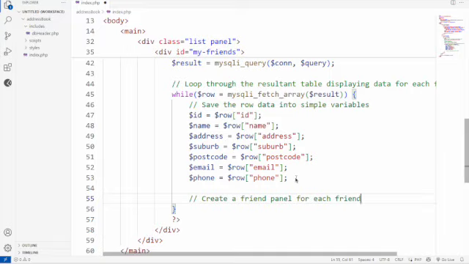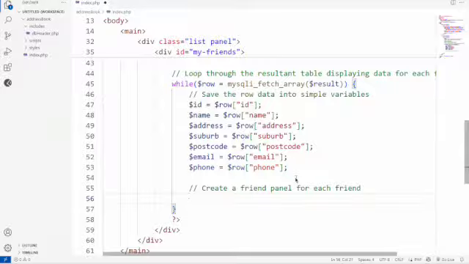So to create this friend panel, we're going to do it similarly to the way we did in JavaScript. In a minute, I'm going to call up my JavaScript, but before that, I'm just going to simply do this. We want to put out to the screen a div, class equals friend panel.